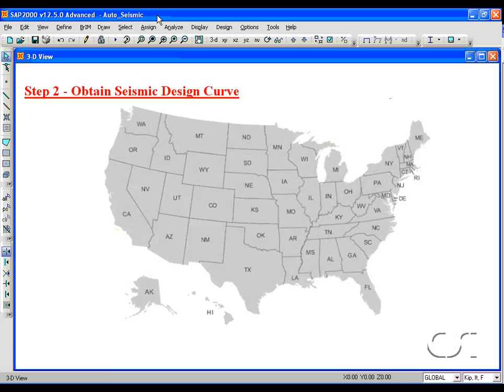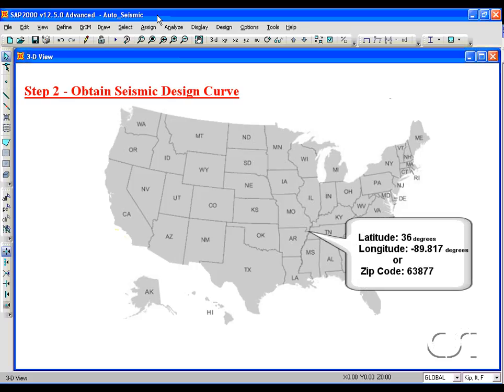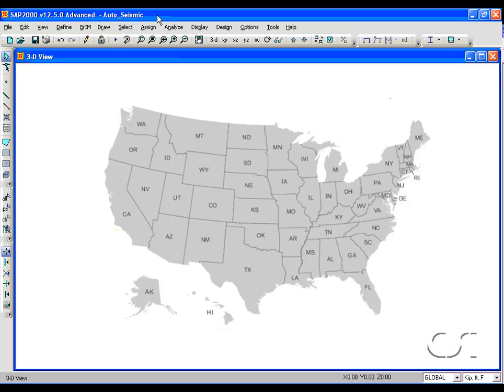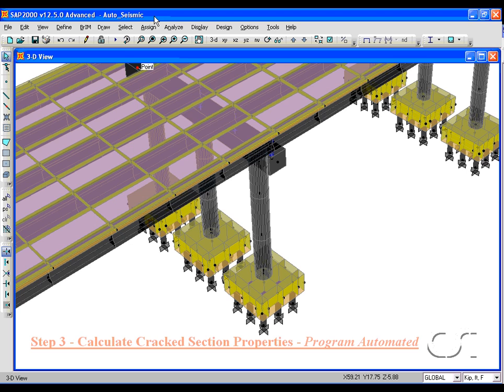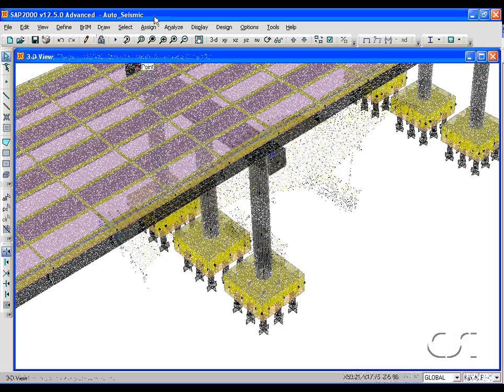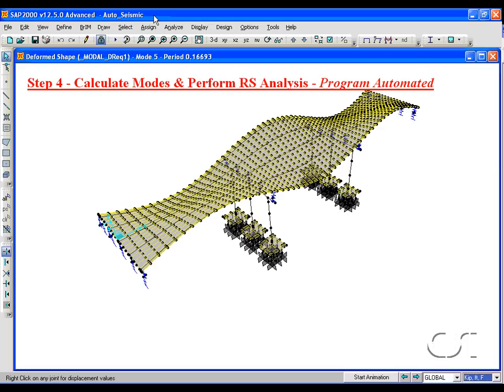In Step 2, we determine the ground motion hazard. This can be done by simply giving the bridge coordinates using latitude and longitude or zip codes. In Step 3, the program applies the dead load to the entire bridge and calculates the cracked section properties of the columns. In Step 4, the program calculates the modes and performs response spectra analyses, which then give the demand displacement values.